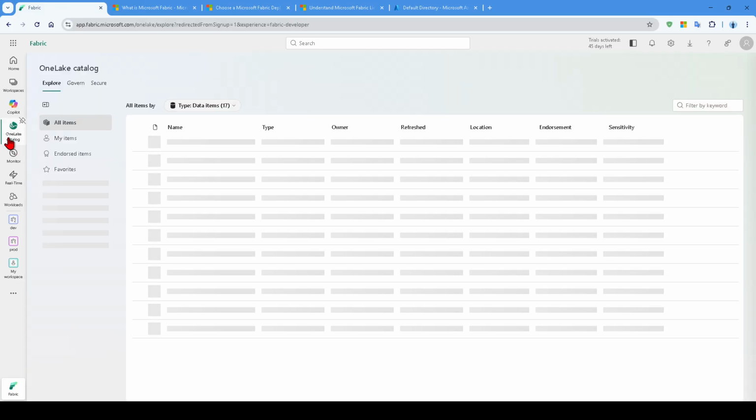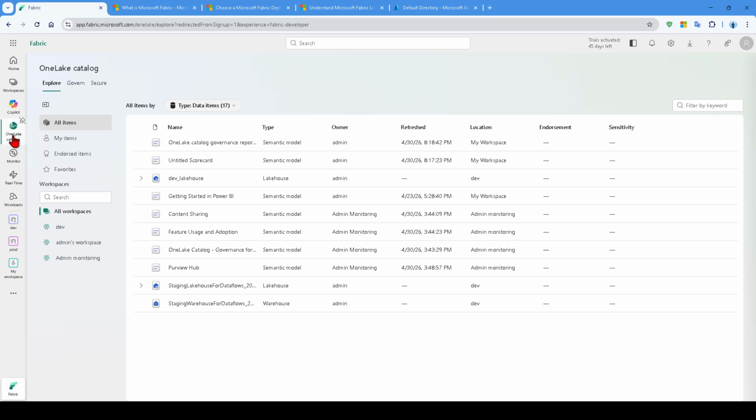Now there is a OneLake catalog option here. Like I said, OneLake is a centralized logical data lake for storing and accessing data across your workloads. So there are these many items that are present in the OneLake at the moment. I also created some items myself, which is this dev lakehouse, these warehouses and all. That will show up here as you create them, right?